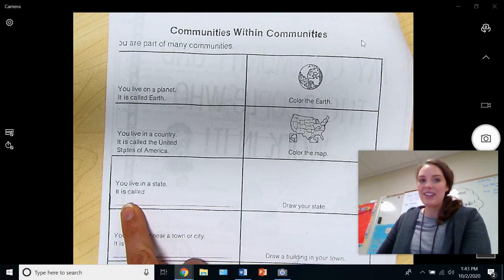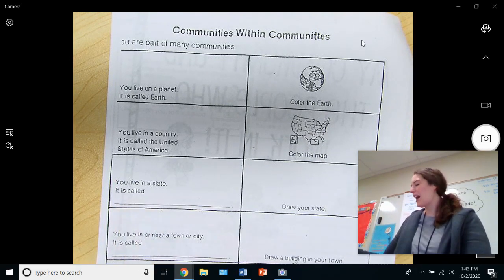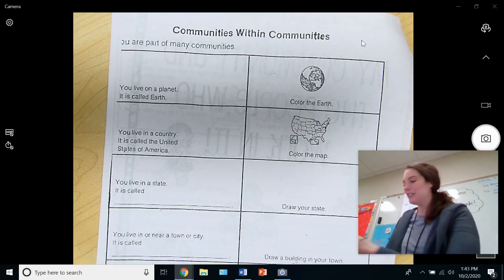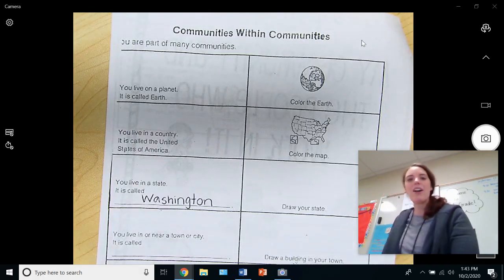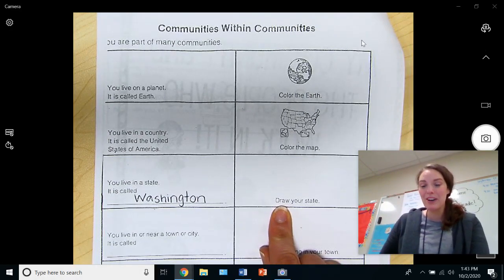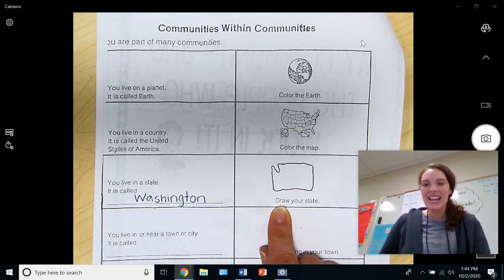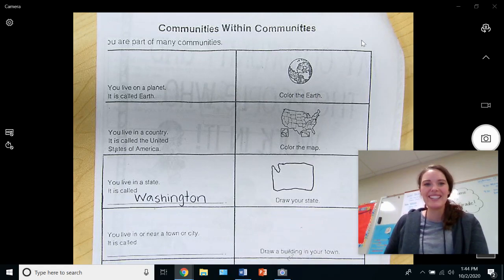You also live in a state. It is called Washington. I will go ahead and write that out for you. It also says to draw your state. Do you know the shape of our state? I will do my best to draw it. That's the outline of our state.